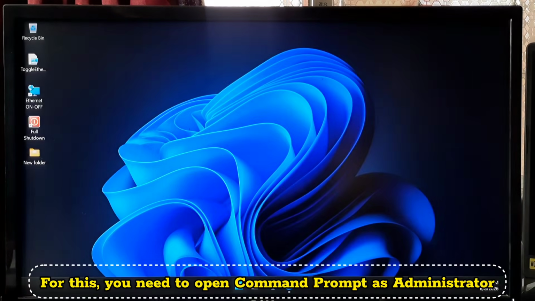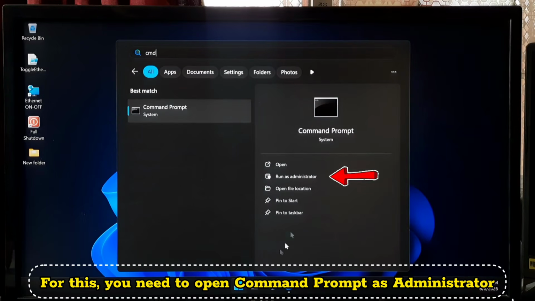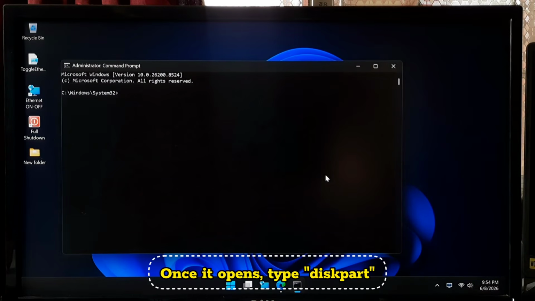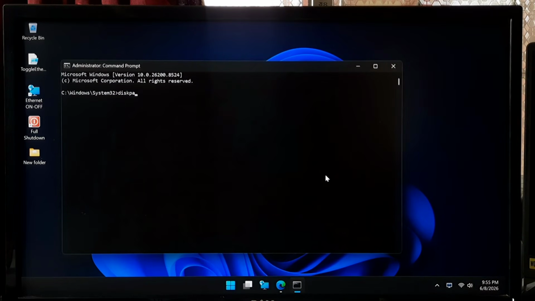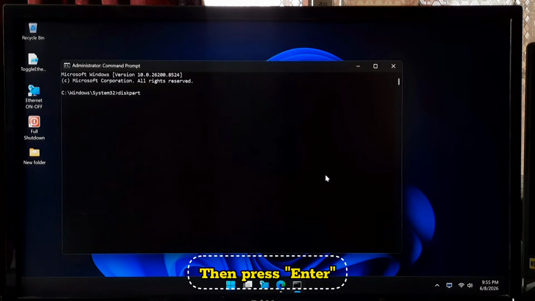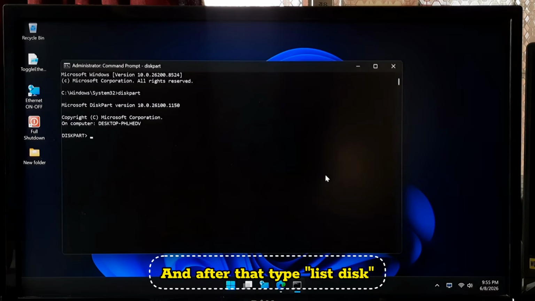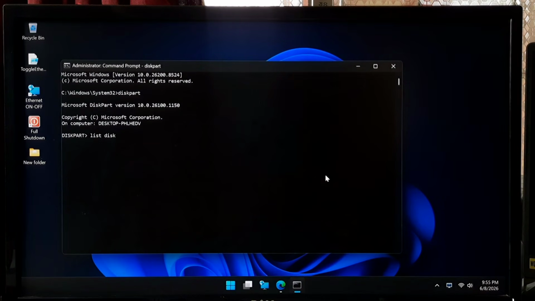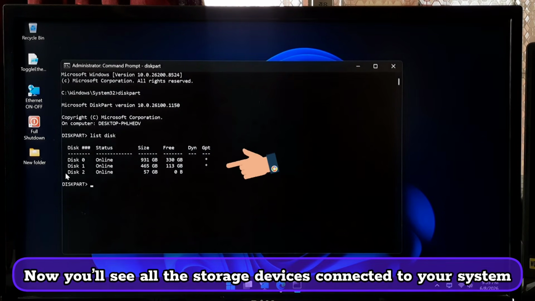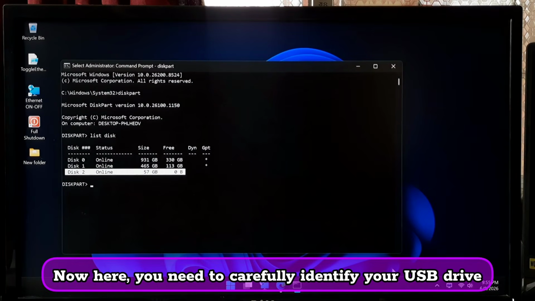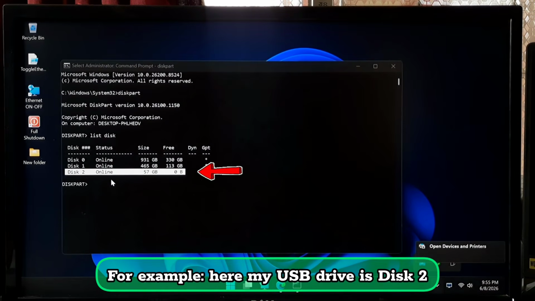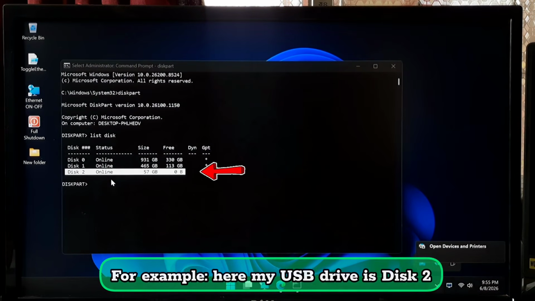For this, you need to open command prompt as administrator. Once it opens, type diskpart, then press enter. And after that, type list disk, then press enter. Now you will see all the storage devices connected to your system. Here, you need to carefully identify your USB drive. For example, here my USB drive is disk 2.